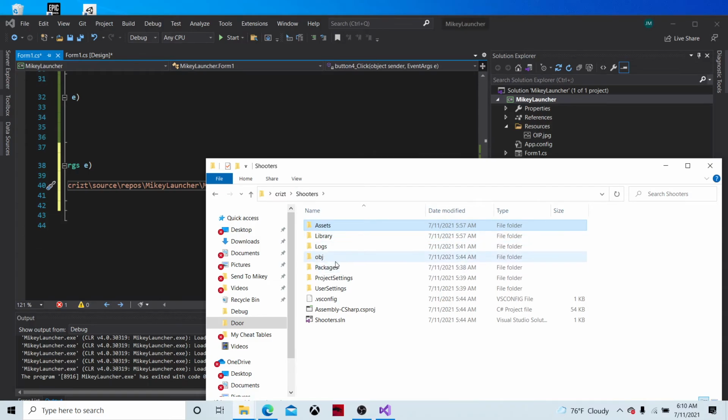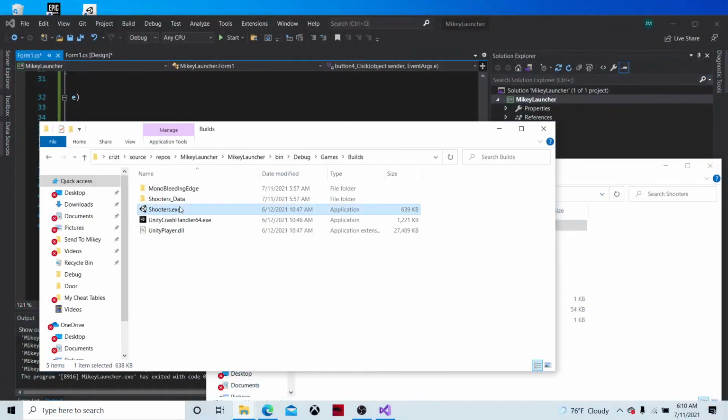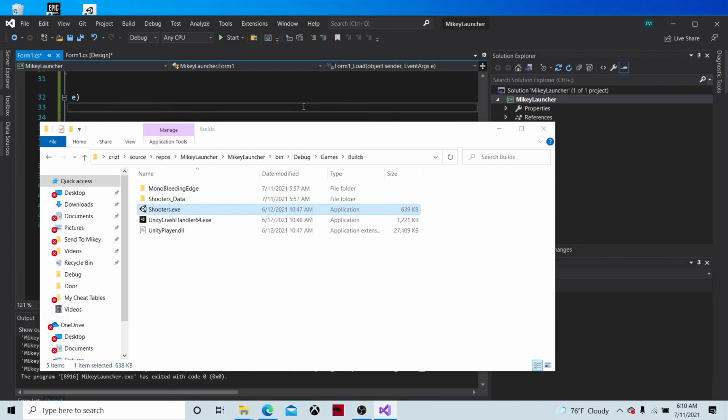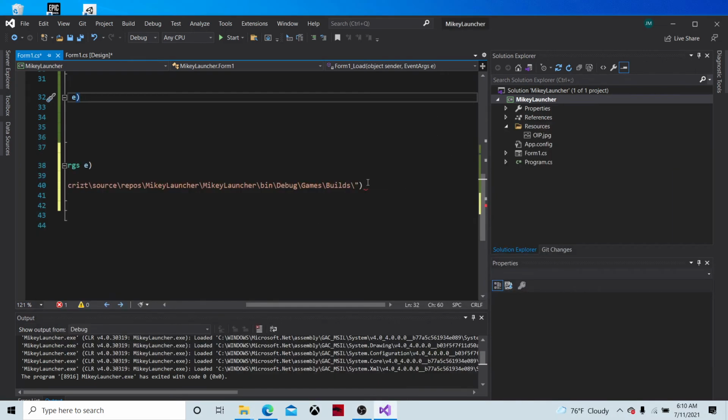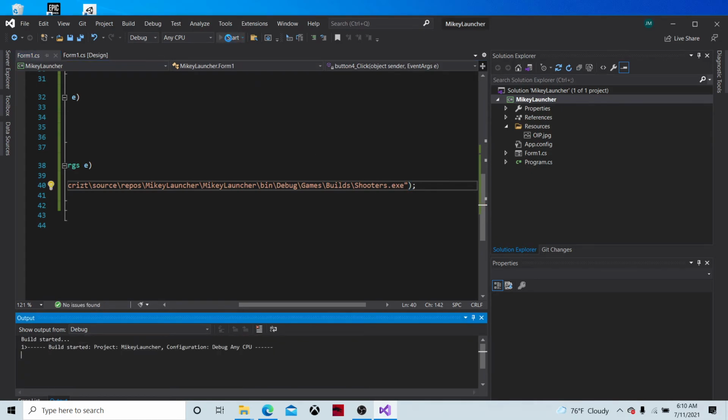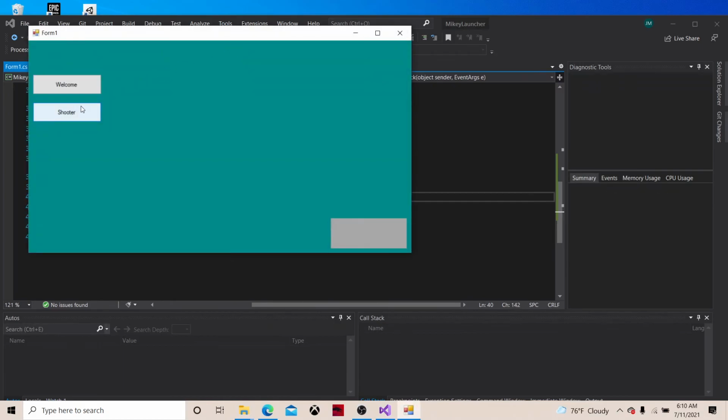Where should I? Oh, it's right here. Sorry. Slash shooters.exe. Slash shooters.exe, or whatever your game is called. Then press Control S, and then our game launcher is ready.